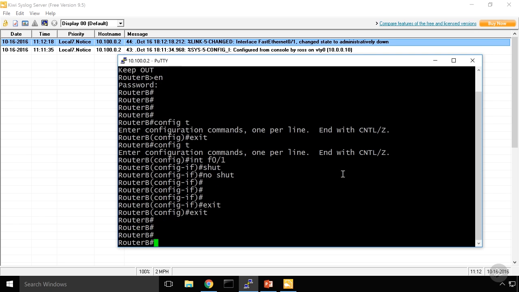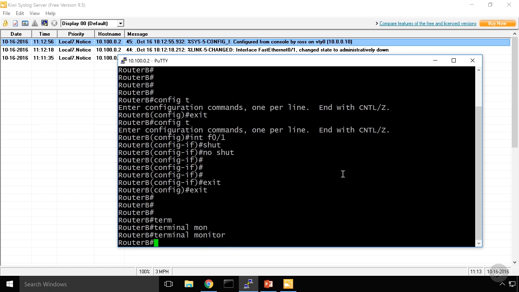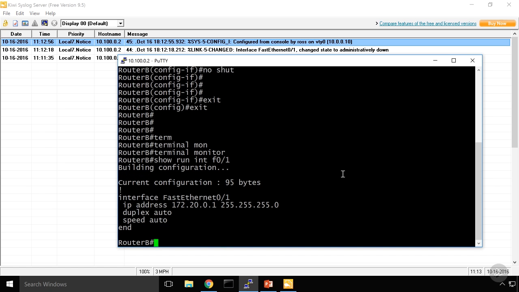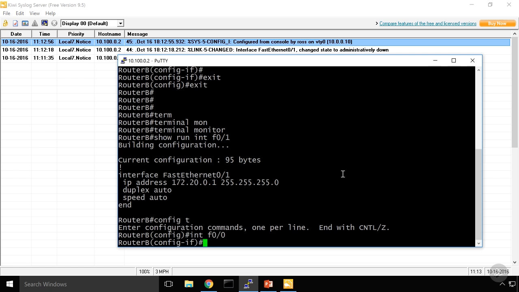So what I can do is I can say terminal monitor, and what that'll do is any log messages that show up in my syslog will also show up on my router here. So let's do a show run of int f01, and right now there's some weird IP address on there that we're not using. So it looks like f01 isn't actually connected to anything. So let's do the same thing with interface FastEthernet 0/0 and see what happens.